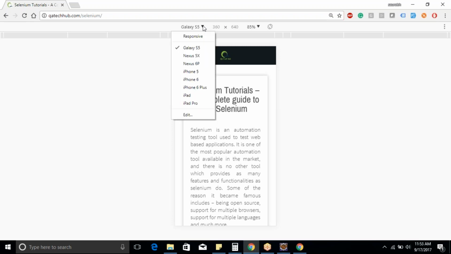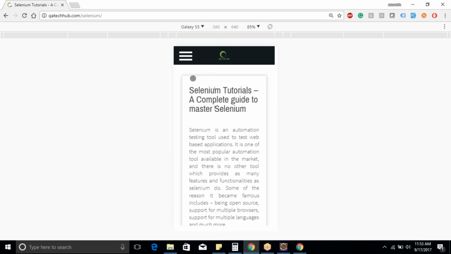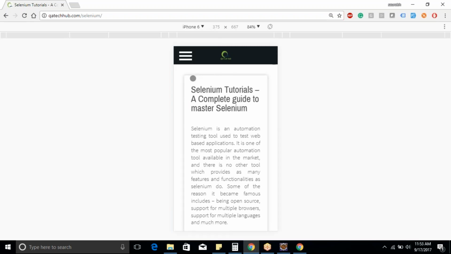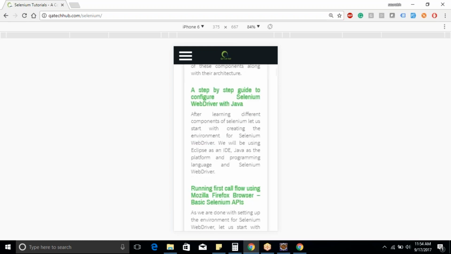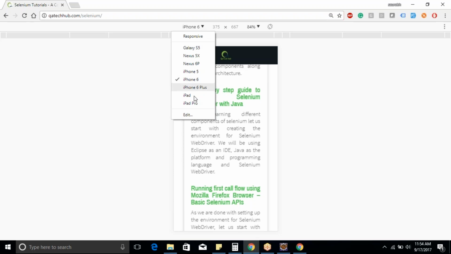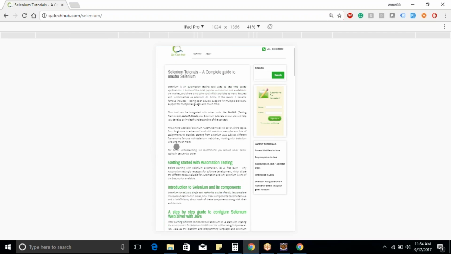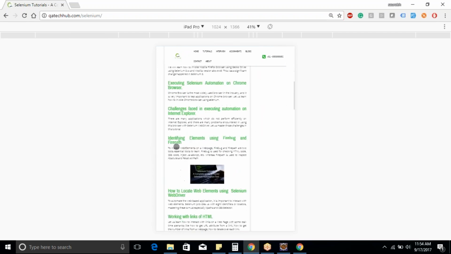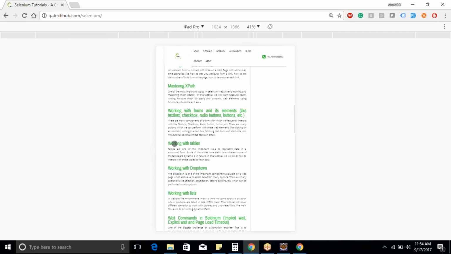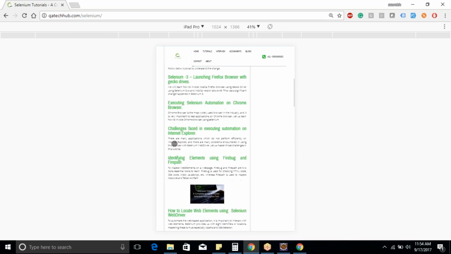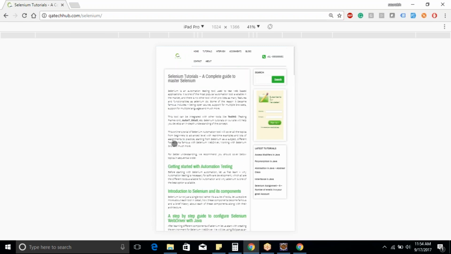Similarly, from the drop down, if I select any other device, let's say iPhone 6, you can see that again it is coming properly. And if I say iPad Pro, you can see it is coming properly. Nothing is breaking here, right? You can look at the website, nothing is breaking, everything is visible properly according to the screen size.